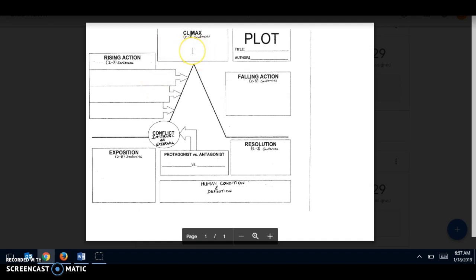Then we're going to go to the climax. And of course, this is the highest point in the story. So you're explaining to me the big thing. What is it that the reader is waiting to see? Or what is it that the reader is going to be most interested in? So that's what you're going to have for the climax in 2 to 3 sentences.